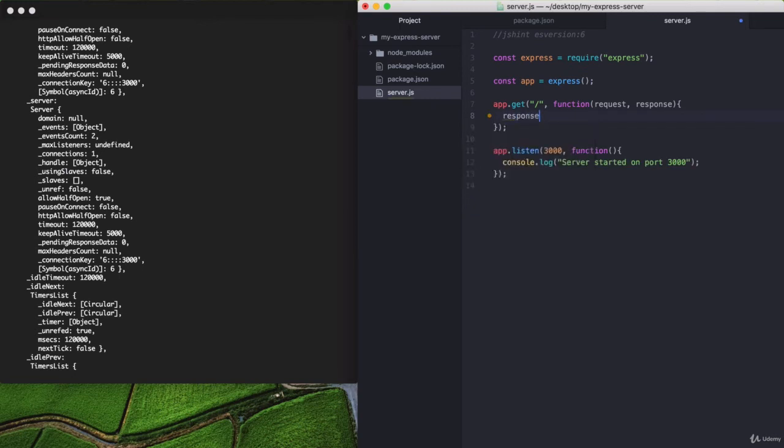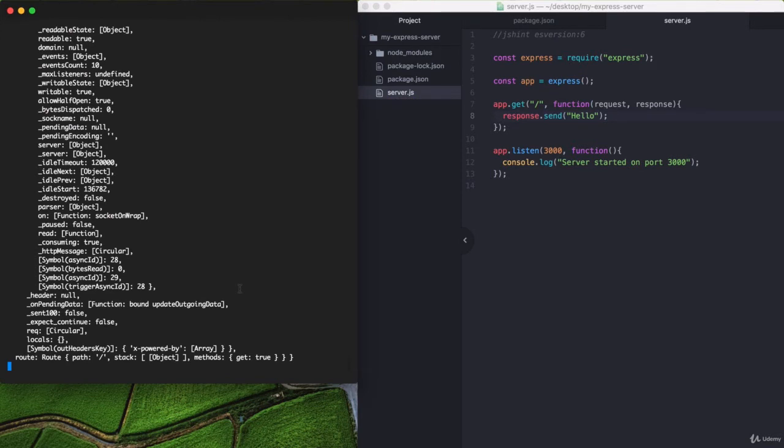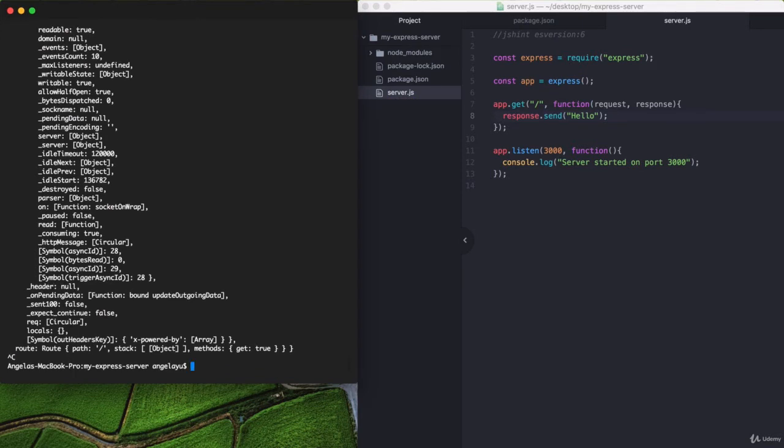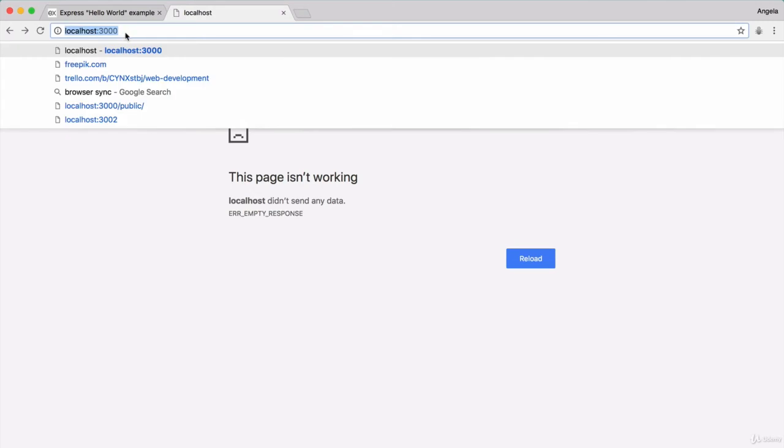We can tap into the response object and use the send method to send a response. We're simply going to send back hello. Now if I go onto the command line, quit the previous server session, save the new code, and run my server again, this time when we head over to localhost 3000, you can see that we see the word hello in our browser.